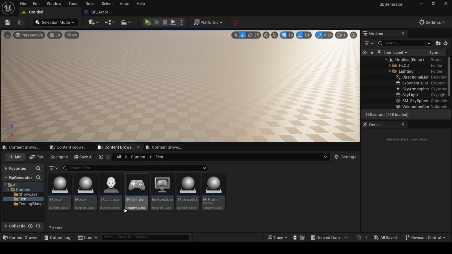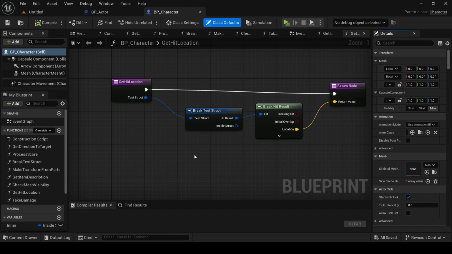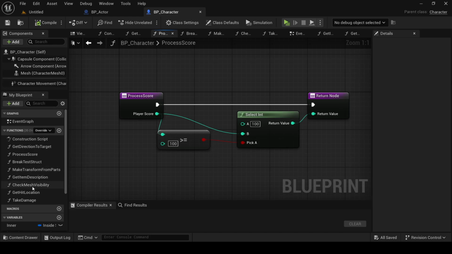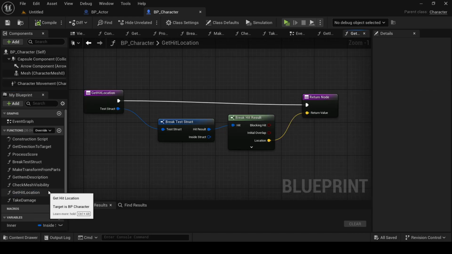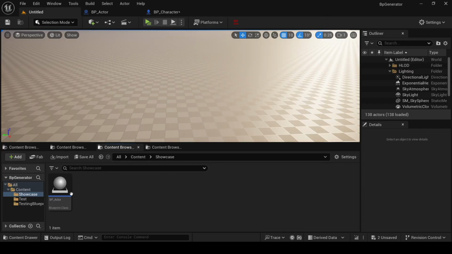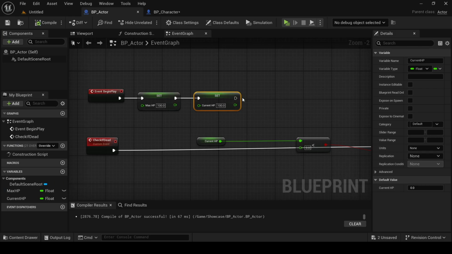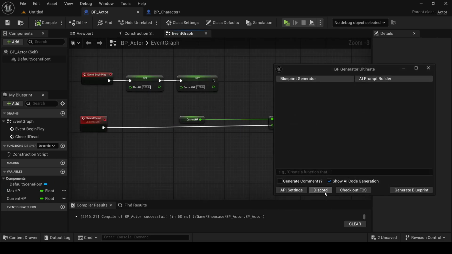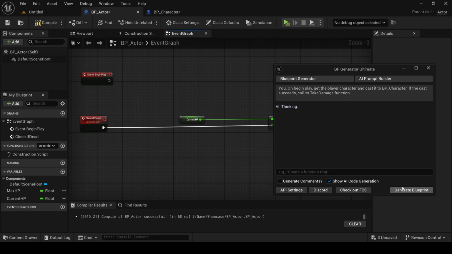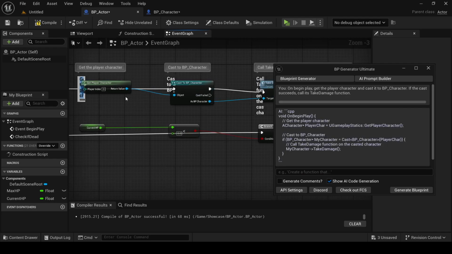Next, let's say we have some other blueprints like a character. We have some functions inside of it. Our plugin is capable of calling events and functions from other blueprints. Make sure to select the blueprint in which you want to generate code. On begin play, we'll do some logic. On begin play, get a player character and cast it to BP character. If the cast succeeds, call its take damage function.